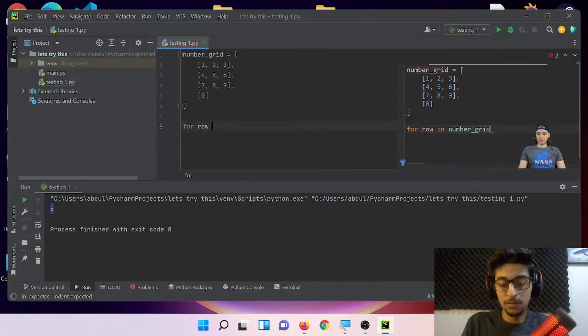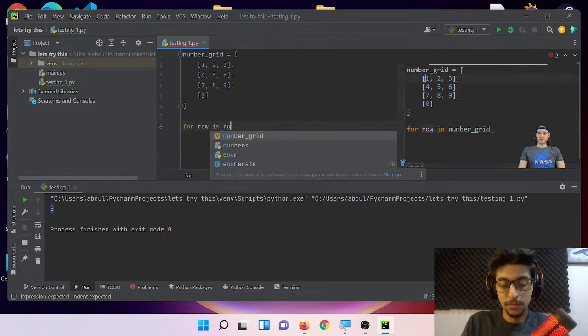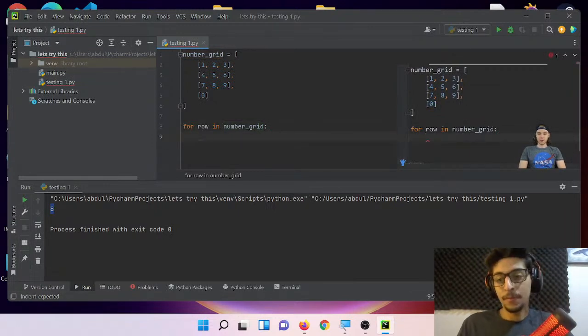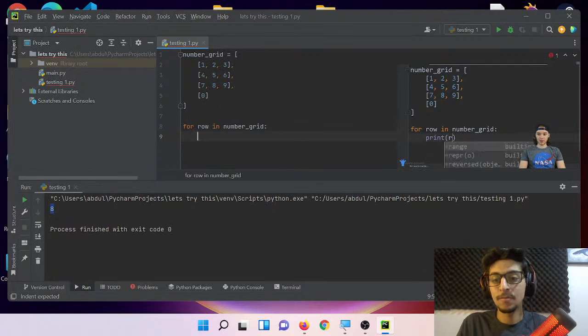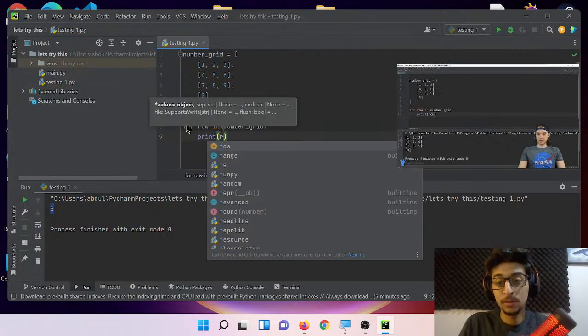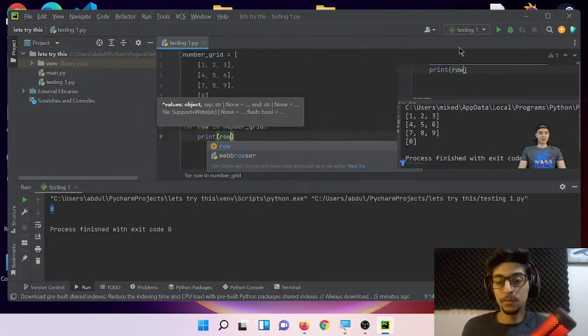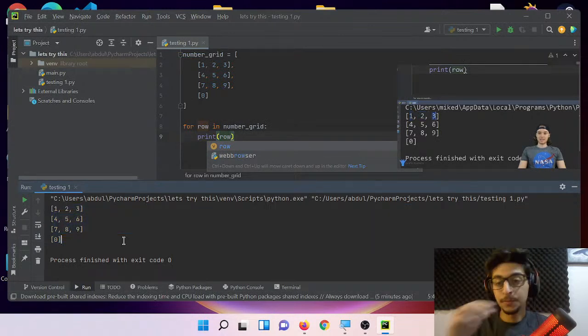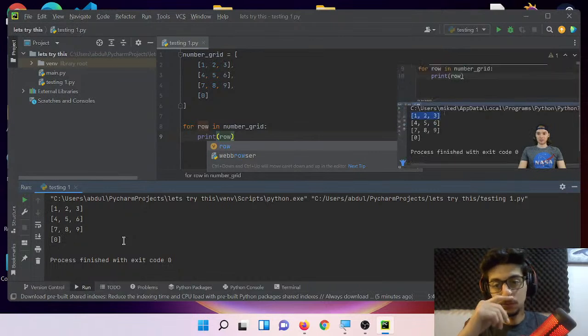So I'm going to say for row in number grid. I'm using the word row here because I'm seeing these as rows, sort of horizontal rows in our little grid. So for each of the elements inside of number grid, I have to loop through. I could just print out each row right now, and it's going to print out all the rows inside of this list. So down here, we basically just get exactly what we have up there. But I want to be able to access each of the individual elements inside of each of these arrays.